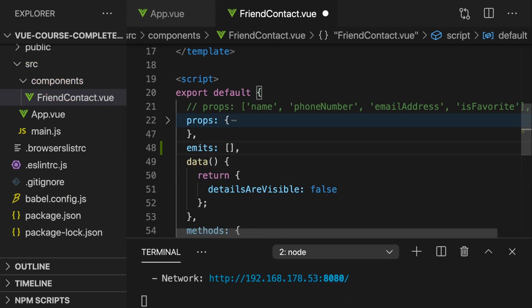Now, emits, so to say, is the counterpart to props. In props, you define which props this component receives. In emits, you define which custom events your component will eventually at some point emit. And you're doing this to document your component, to make it obvious to other developers how your component works and to which events they can listen. This is simply useful. It makes it easier to understand your component.